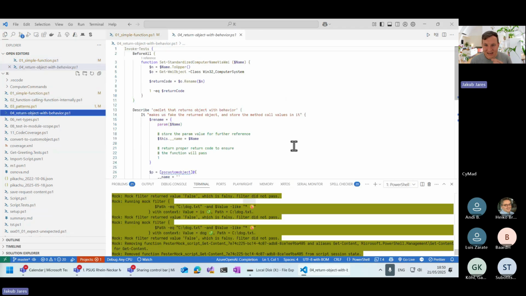So now we're going back in time, and rather than using Rename-Computer to rename my computer, I can use this WMI object that I grabbed from the system, and then I can call a method on it called Rename, and that will rename the computer.